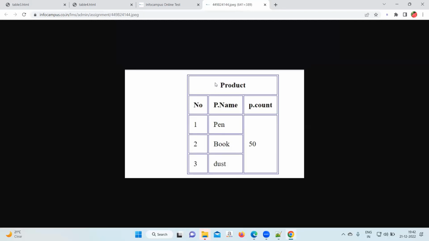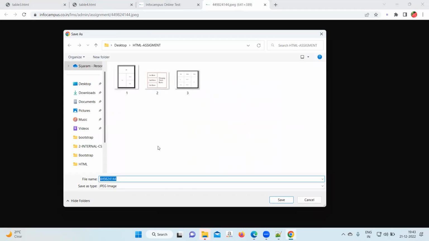Now when I click on this, you can see the first one is col span 3. 3 columns are here, so 3 columns. Then product number, P name, P count: pen, book, dust, all are 50 quantity. So 50 is checking the total of 3 rows, right? So it will be row span 3. Save the image, the fourth.